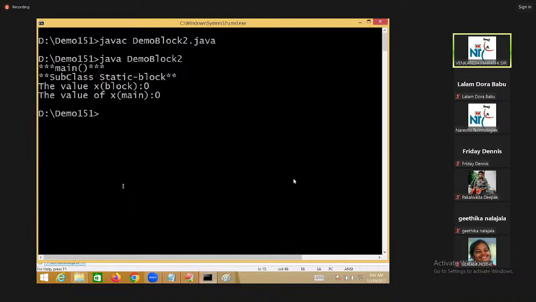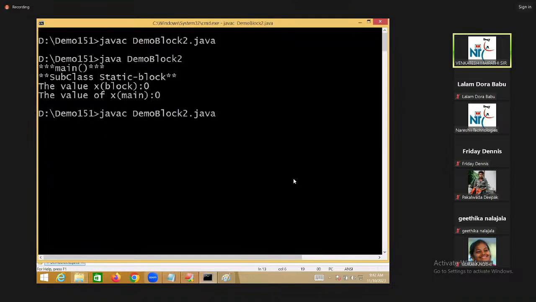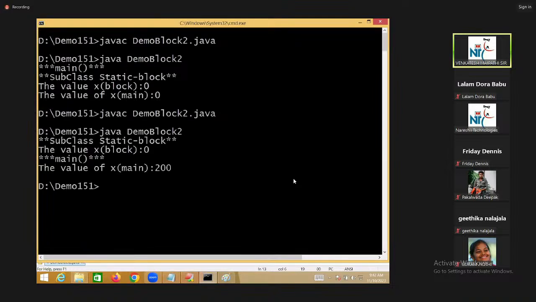Suppose I write BTest.x is equal to 200. I wrote BTest.x is equal to 200. Now see the output. Can you see the output? Sir, what is happening, sir?